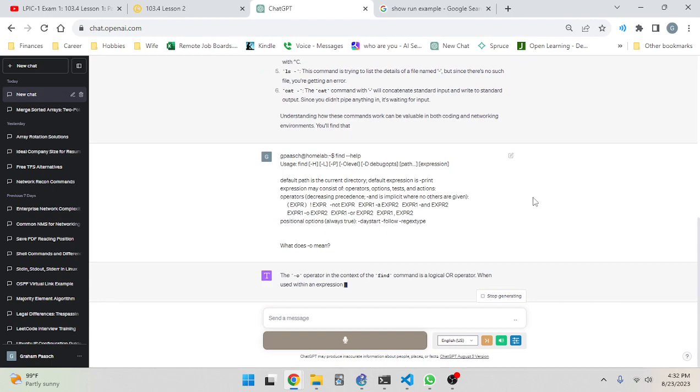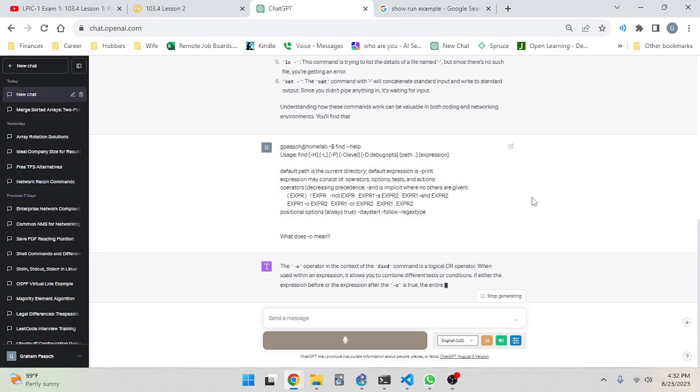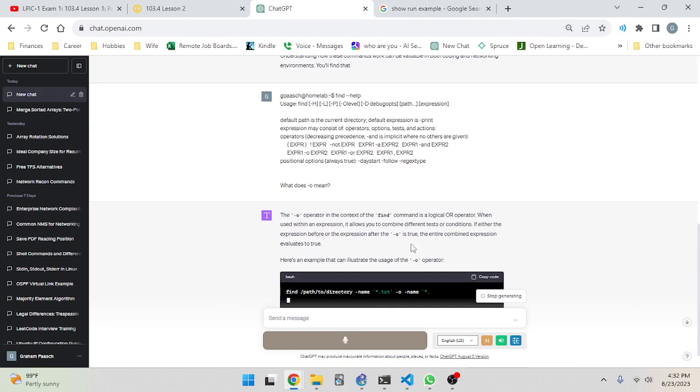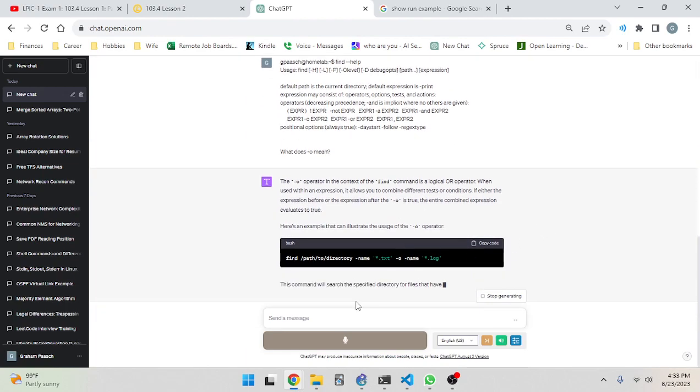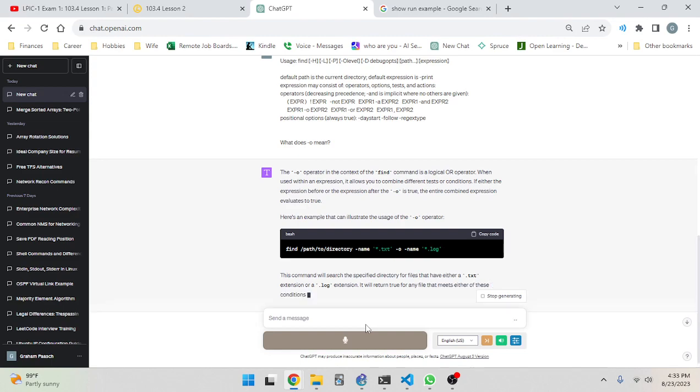O operator in the context of the find command is a logical OR operator. When used within an expression, it allows you to combine different tests or conditions. If either the expression before or the expression after the O is true, the entire combined expression evaluates to true. Here's an example that can illustrate the usage of the O operator. This command will search a specified directory for files that have either a txt extension or a log extension. It will return true for any file that meets either of these conditions. Understanding these logical operators will help you write more complex and powerful commands, an essential skill that can benefit you in nailing job interviews and working in networking environments, which aligns with your bigger goals.